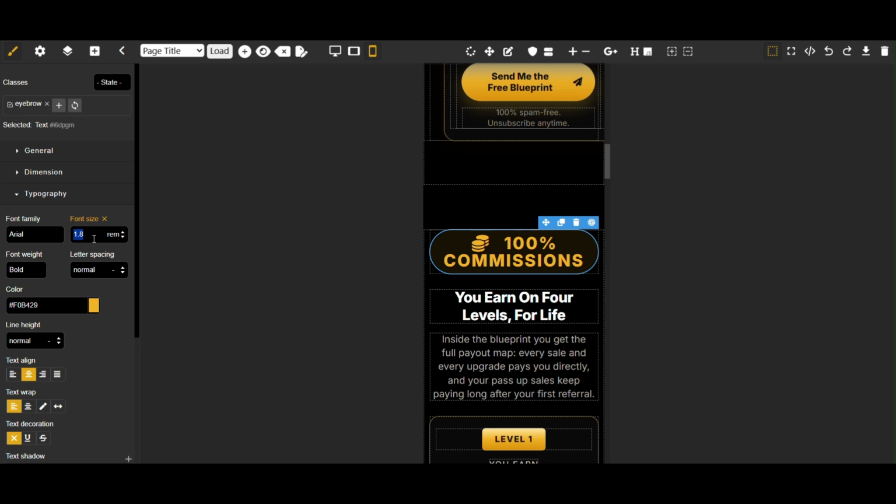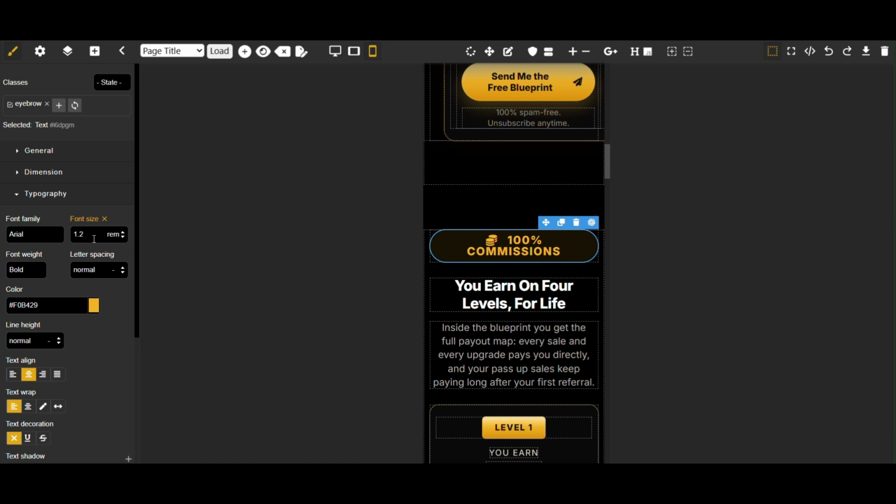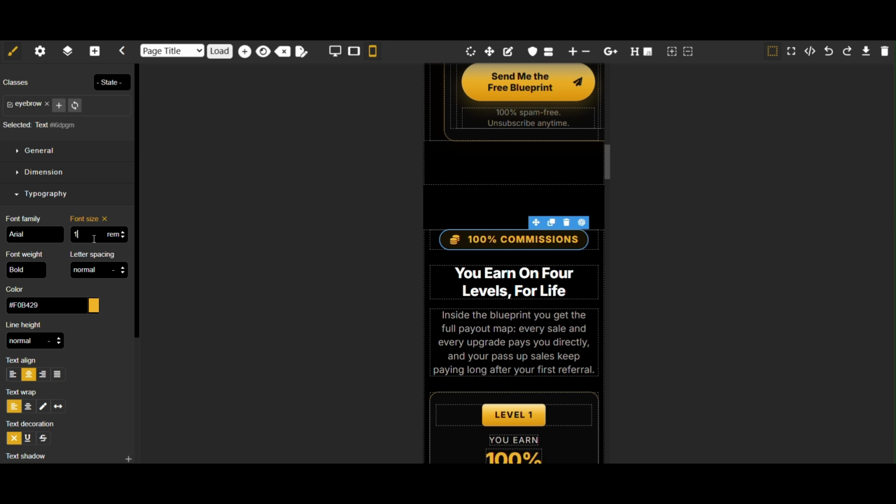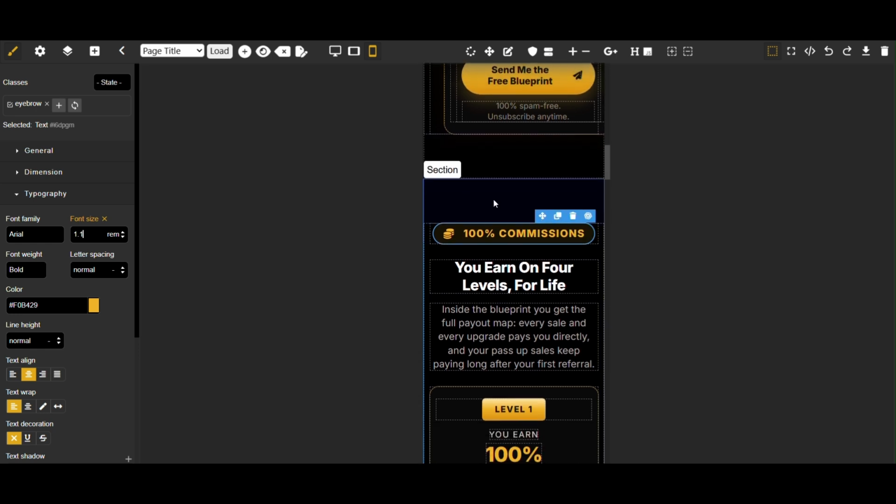So I would try to change this. Right now it says 1.8. Let's try changing it to 1.2. Still too big, maybe 1.0. And you see now it fits in that section. Maybe we could increase it to 1.1. And you see it fits there still. So as long as it fits there on this small view, it should look good on any mobile device.